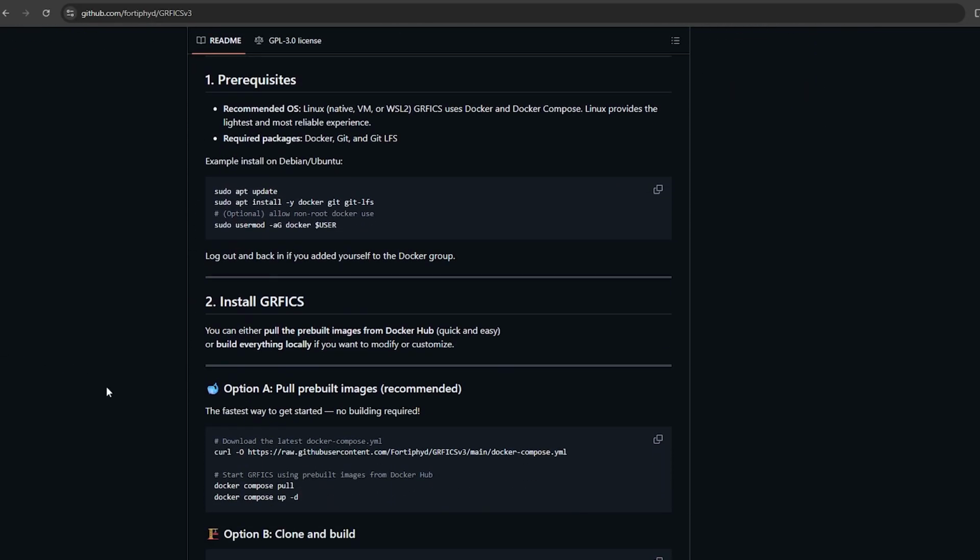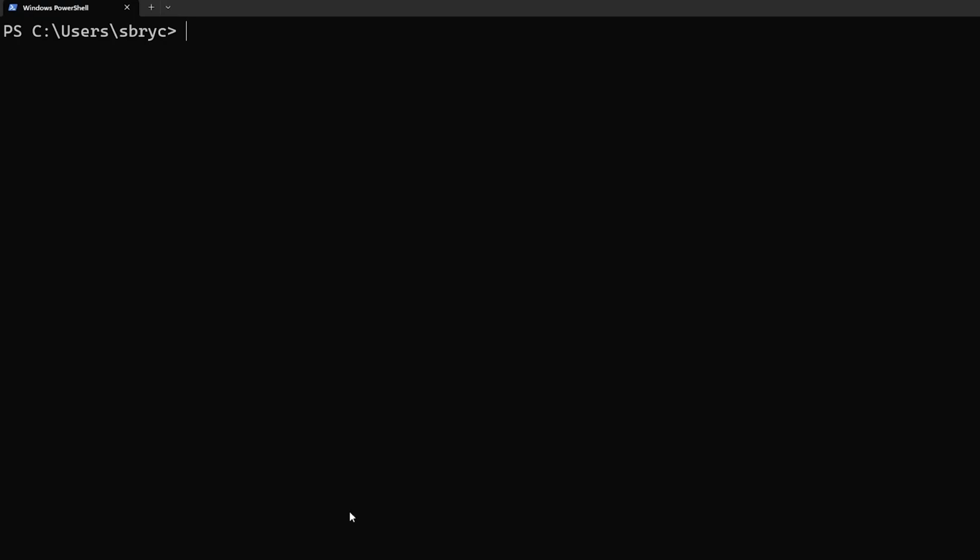However, it doesn't have to be a native Linux operating system. You can use a virtual machine or WSL2. For example, if you have a Windows machine, you can open a PowerShell prompt and type wsl.exe --install, and then the distribution of Linux you would like to install.